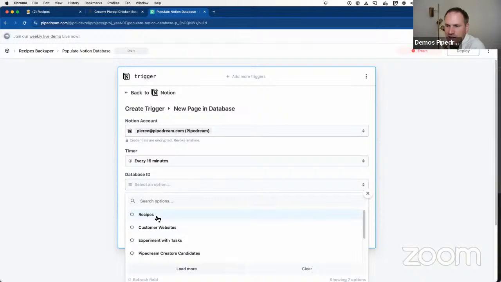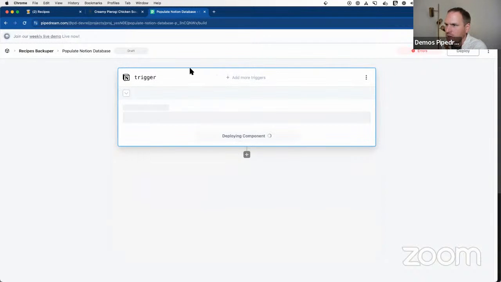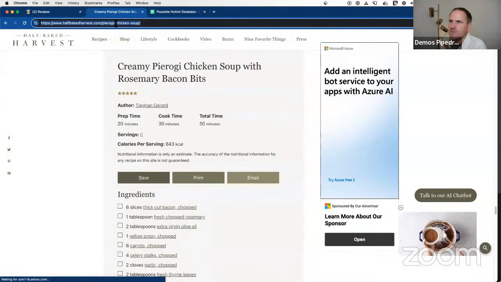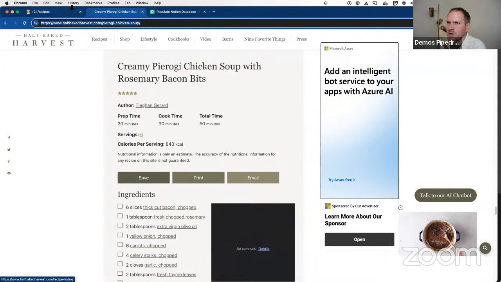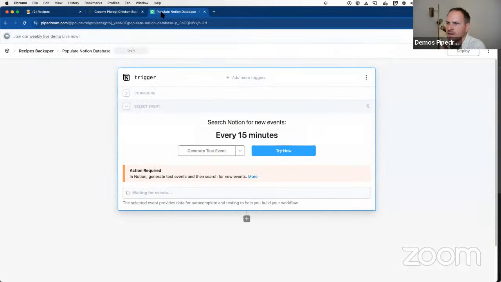You can just select the database from a nice dropdown. So we'll say new recipe page. That's what we'll call this particular trigger. And this will deploy the source, aka the trigger for this workflow. Just take a moment. So just to go over the flow again, we're going to copy this URL, which will kick off the workflow once we paste it into this link area in the database.